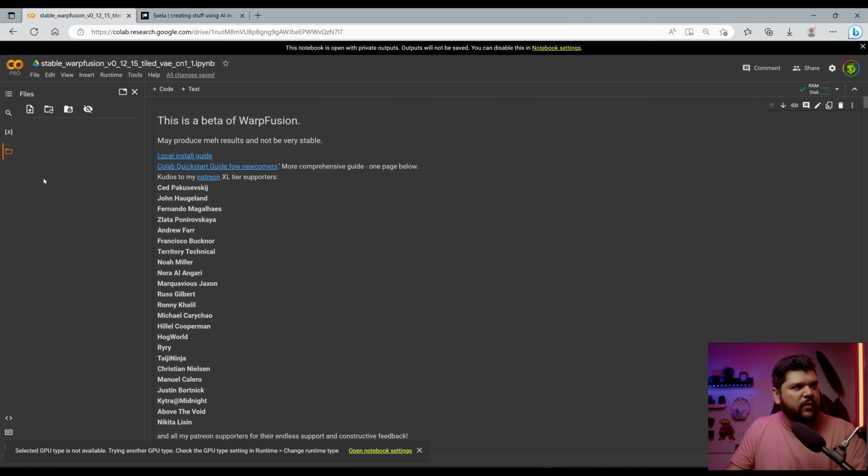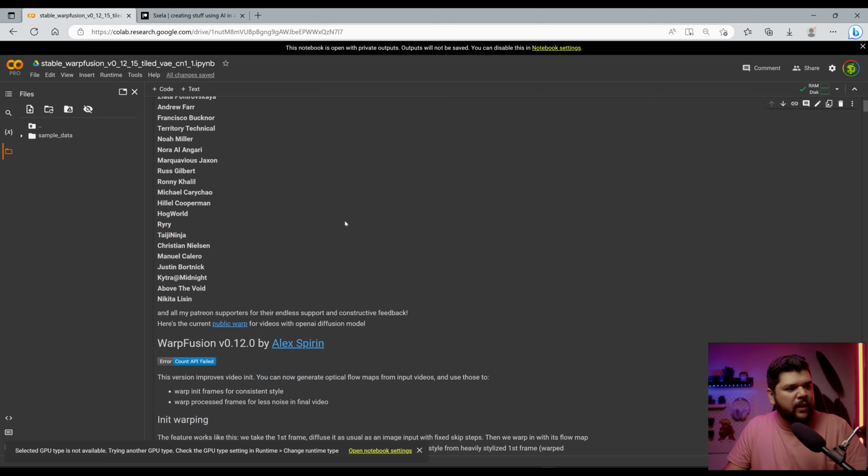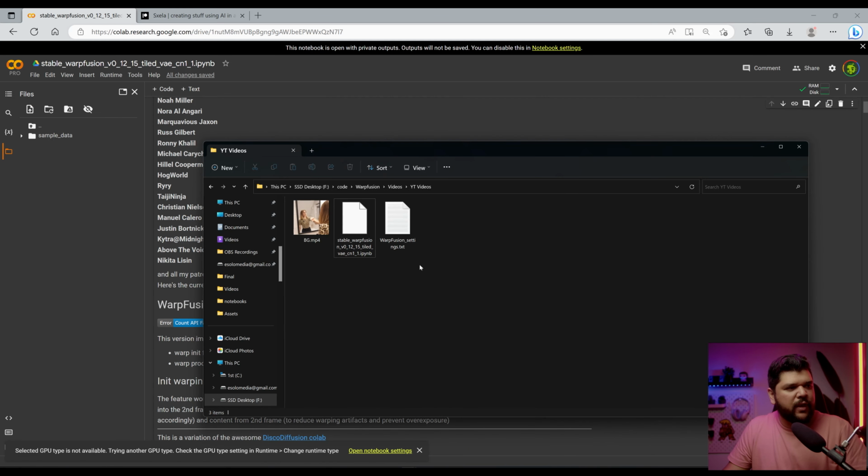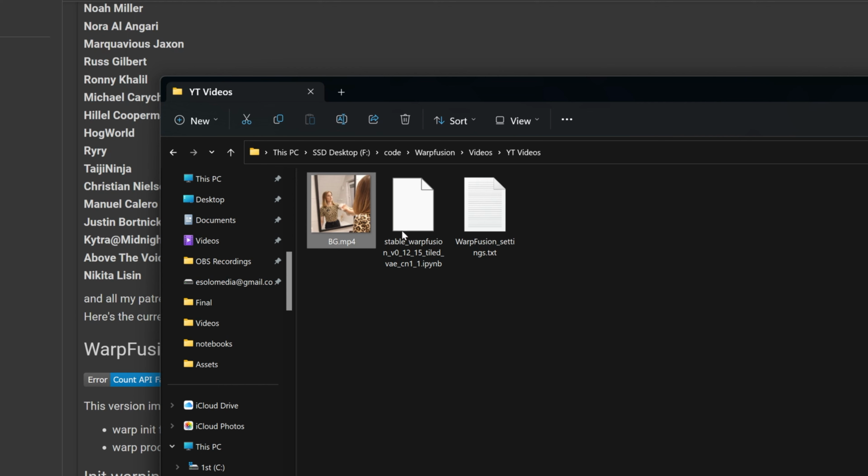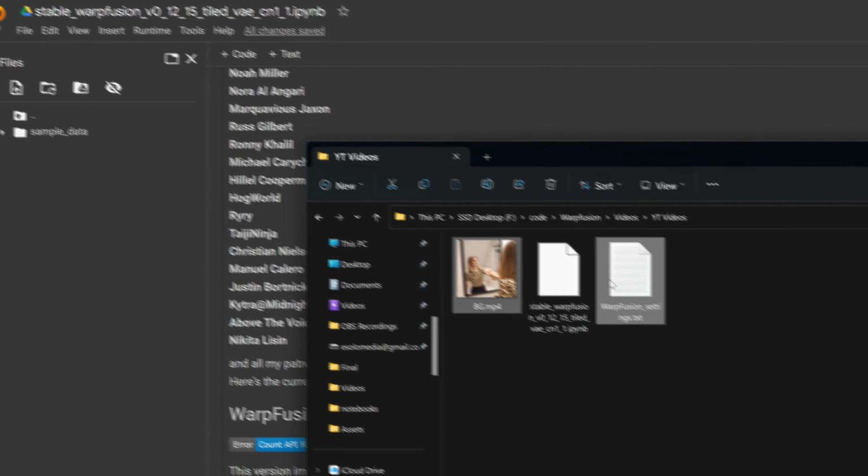So I'm gonna click on this little folder so I can see what's going on here. And then we want to bring in some files. So we're gonna put in our video file and our settings file. And I will put a link to my settings file in the description.